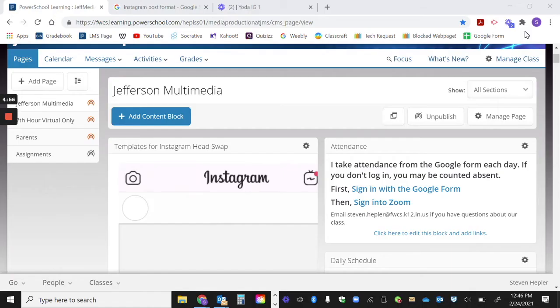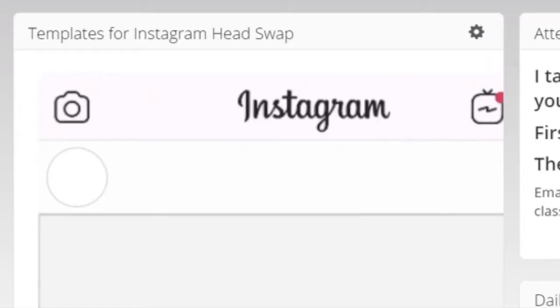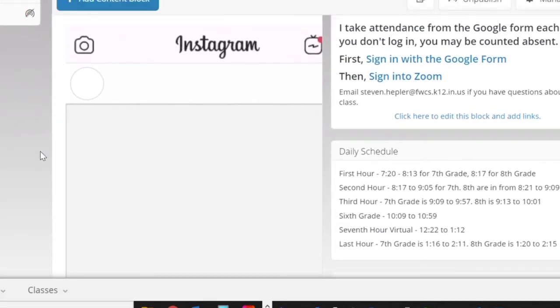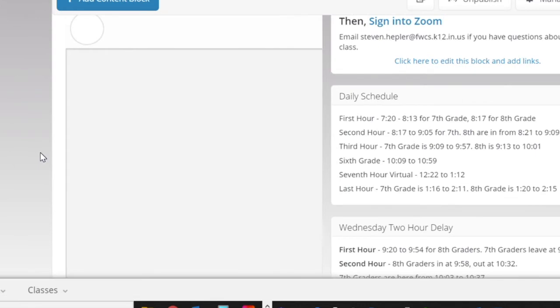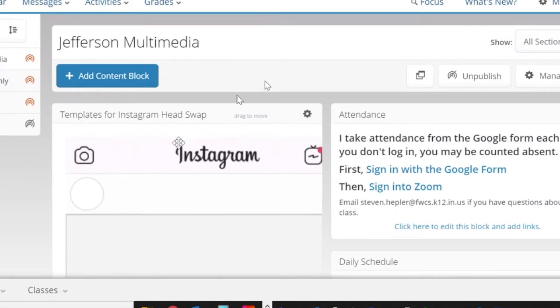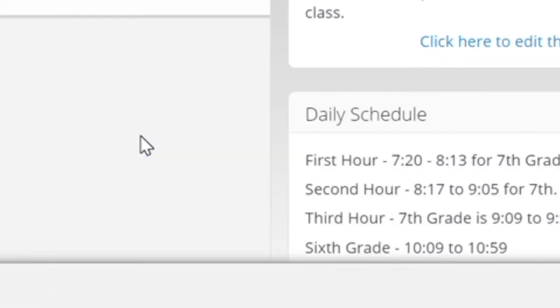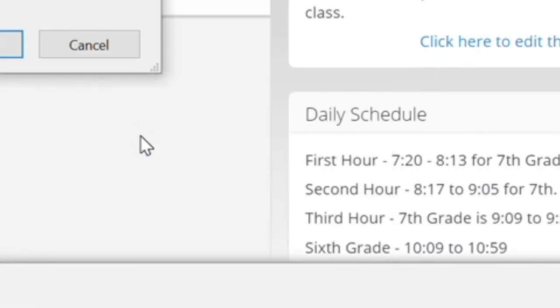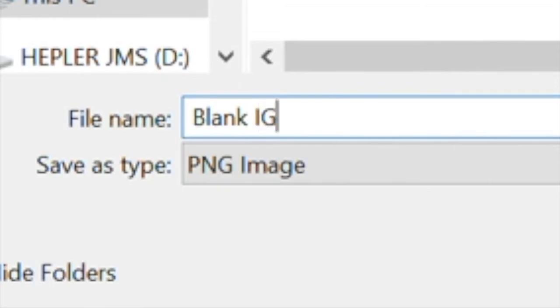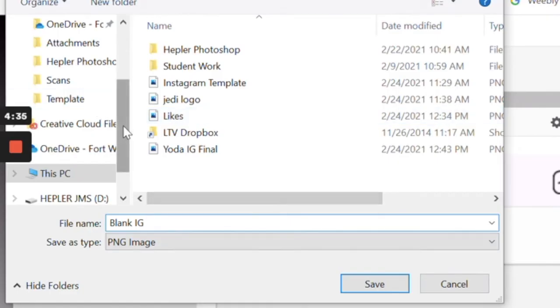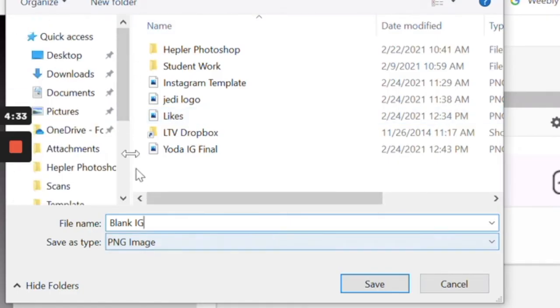Here's how we do it, step by step. Head to the LMS. You were looking for the post called Templates for Instagram Head Swap. We want to download two files that I've got on the website for you. The first one is this blank Instagram post. Right click on the inside, save image as, let's call it blank IG. We want to save it as a PNG, sounds good. Save it to the desktop.